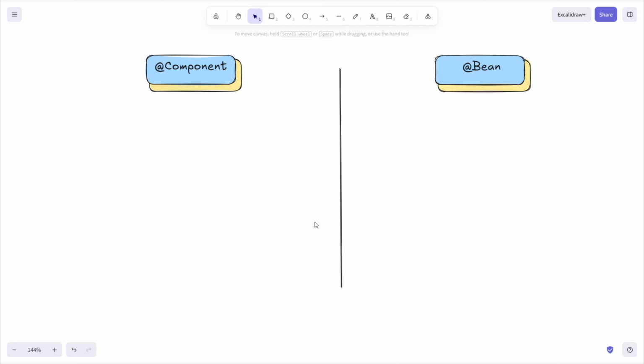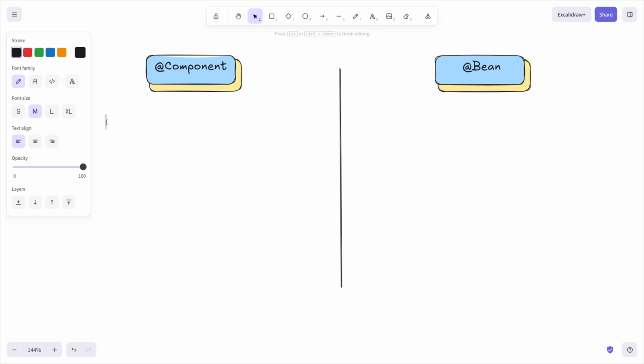So today we are going to discuss @Component and @Bean. Basically, both of them are used to create an object for us, that is what we call a bean, or an object of a Java class. But how are they different in their nature? Okay, so first of all, @Component can be used in any Java class.